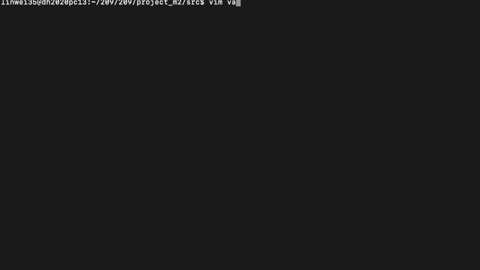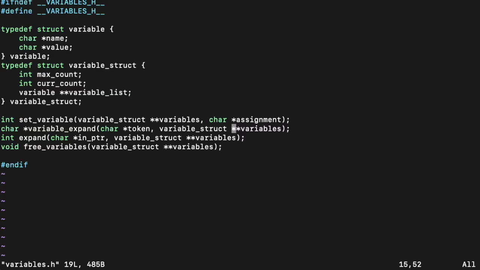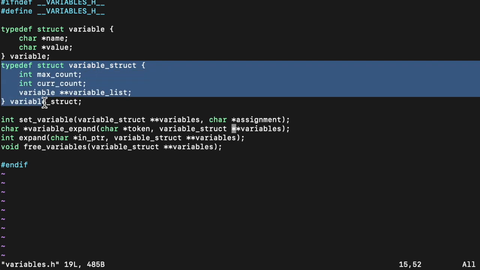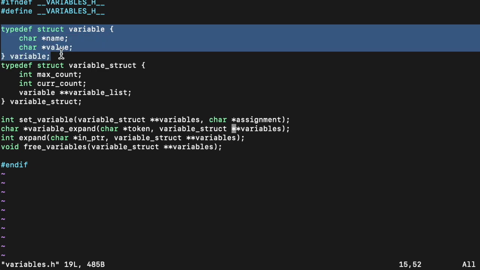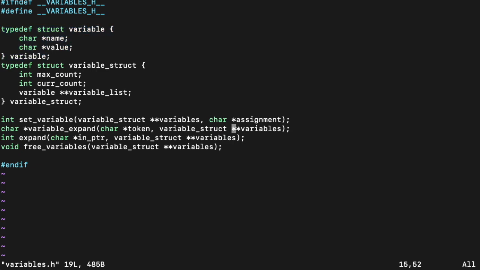I implemented variable storage using two structs as defined in variable.h. The variable array struct stores the variable array and its information. Here, the max count is the maximum number of variables that the current array can hold, the current count is the current number of variables in the array, and variable list is an array of variables. Another struct is the variable struct, which stores the variable name and the content inside the variable.